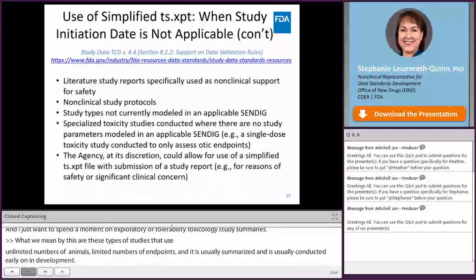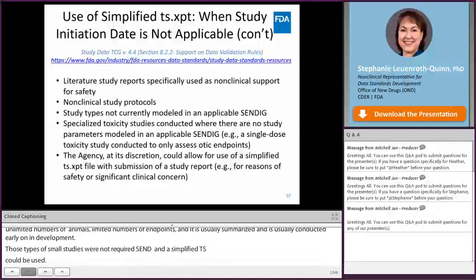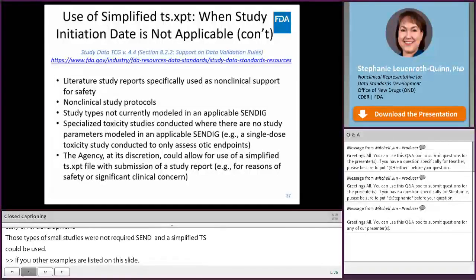A few other examples are listed on this slide, but just to let you know, again, if the study type is not currently modeled in an applicable SEND-IG, or there are specialized tox studies conducted where there are no study parameters modeled in an applicable SEND-IG, then again, a simplified TS could be used.